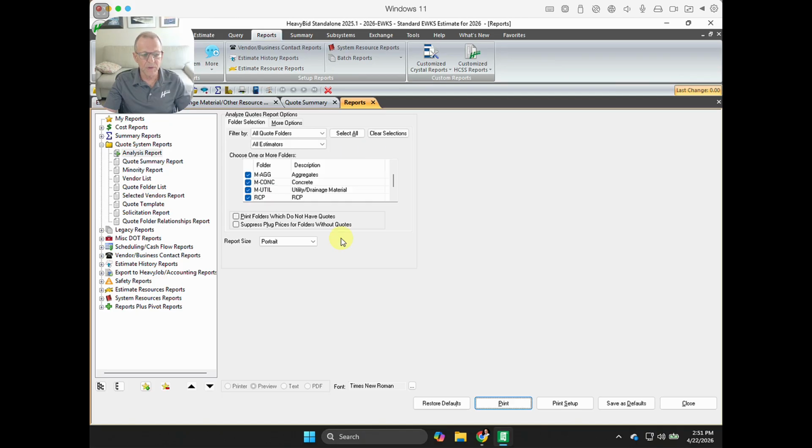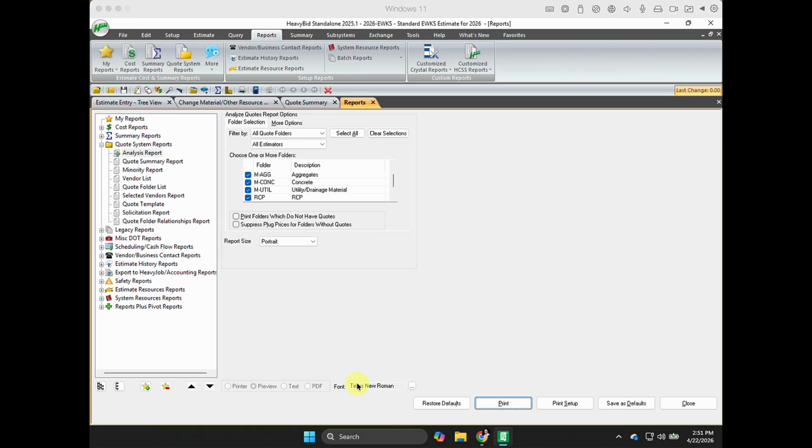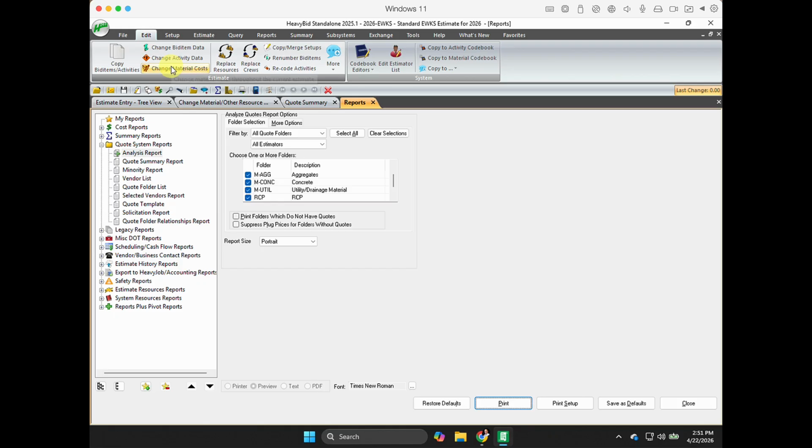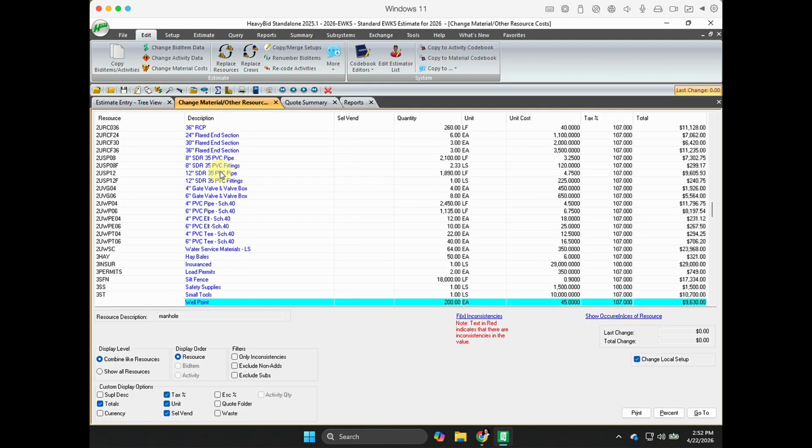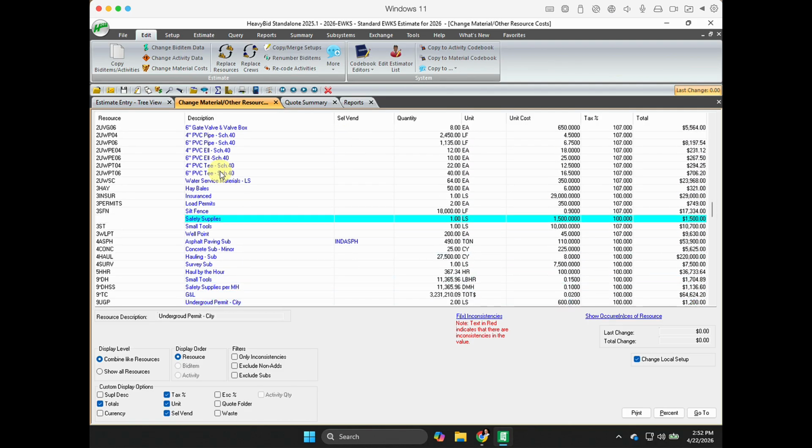Let's go into some of the other options you have in HeavyBid for getting it out to Excel. All right, first of all, the one I like. We're going to separate materials and subcontracts because they're really different. So I'm going to come to Edit, Change Material Cost. This is a super cool screen. You can also get it with the icon right there. I see all of my materials and my subcontracts, but we're going to ignore those on the export out.